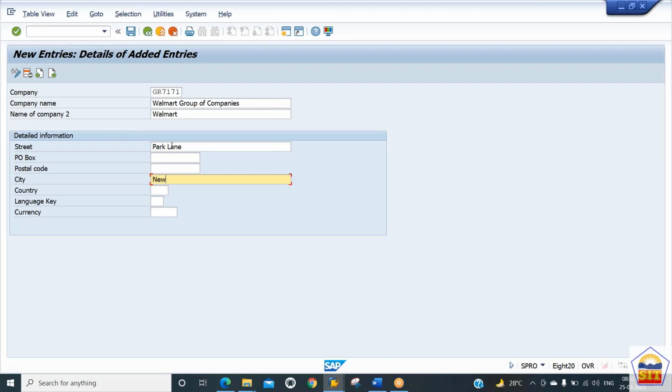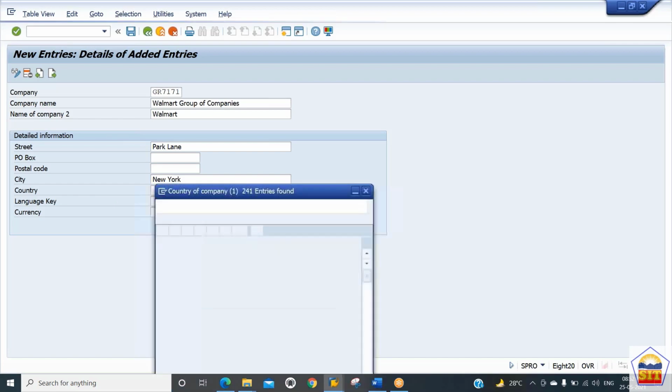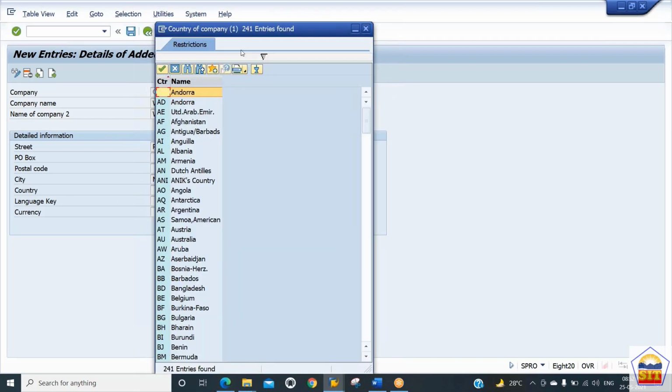Then we have the city option. We need to enter the city name. Here we will have the pre-delivered data, and from this data we need to select the relevant one. So wherever you find this type of button, it means that SAP has already given you the data, but you need to select the relevant one. So here, what is your country? SAP doesn't know that. You need to specify, okay, this is my country. So press the F4 option. You can just see here we have a list of 241 countries, and we can go for the relevant one.